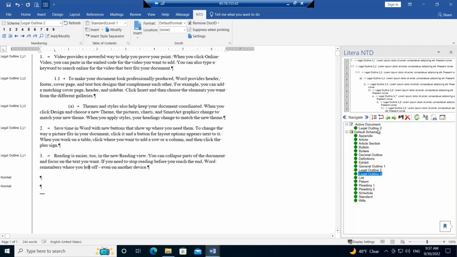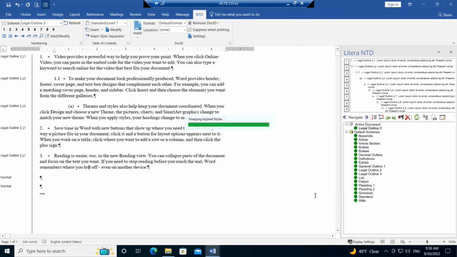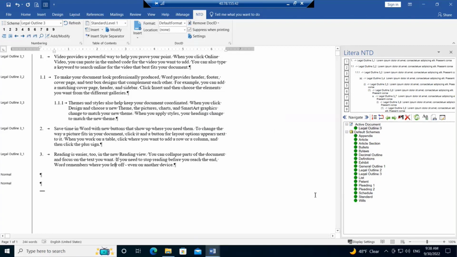of the legal outline 2 in the active document, or I can right click from the default schemes enterprise folder and choose swap apply styles. If I had more than one numbering scheme on my document, they'd be listed, and I would just choose which of the numbering schemes I'd like to swap out. I'm going to choose to right click and swap out. So as you can see now in the preview area, I can also see that this has changed.